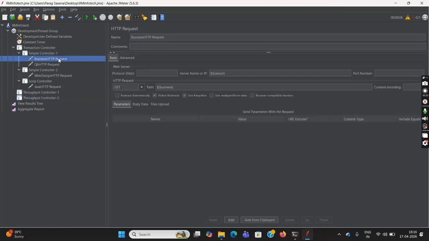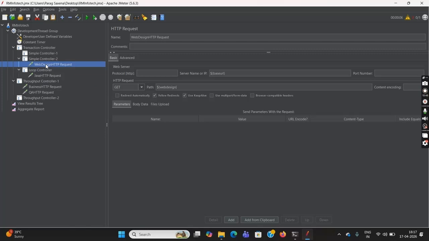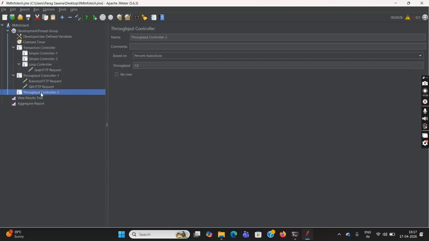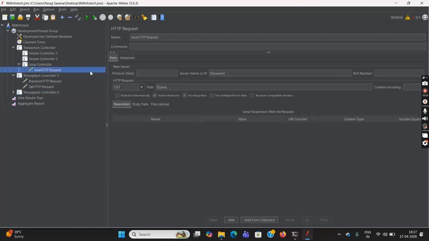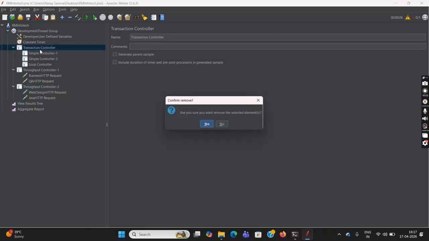Now again what I will do, I will copy this particular request and put it in this throughput controller. I will copy this request and put it inside the throughput controller 2, and also the loop controller, and I will put it inside. And now I will delete this transaction controller.